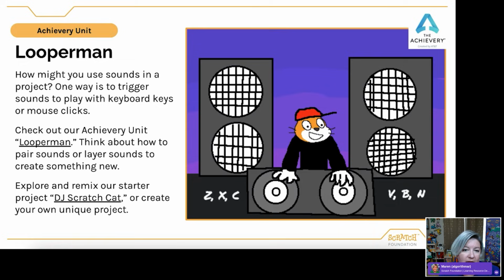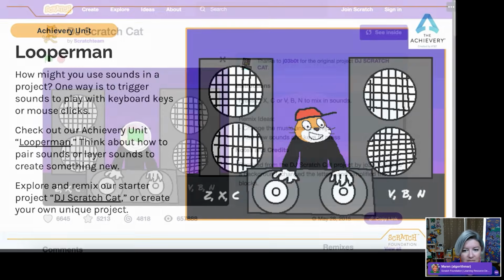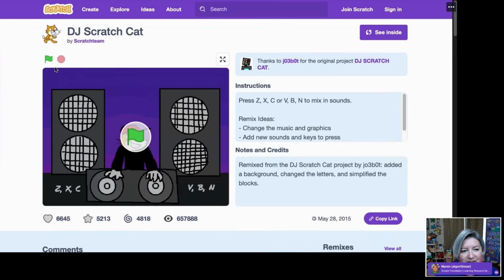I encourage you to check out our starter project, which is DJ Scratch Cat, and it lets you create your own unique project to mix and match sounds. In this project, we can use those keyboard keys in order to trigger.